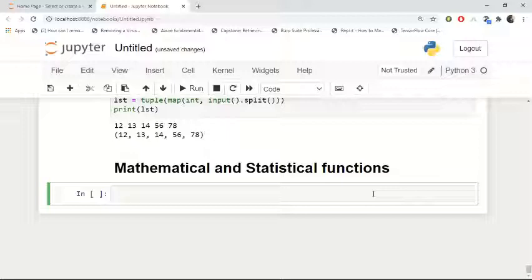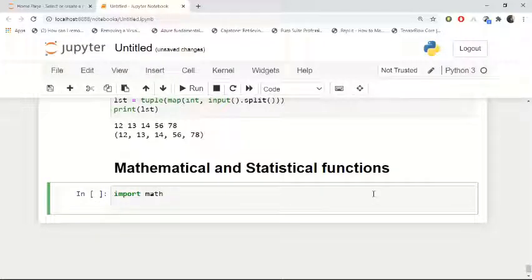So to use any of these functions, first of all we have the math library, so we write import math, and we have the statistics library, so we write import statistics.